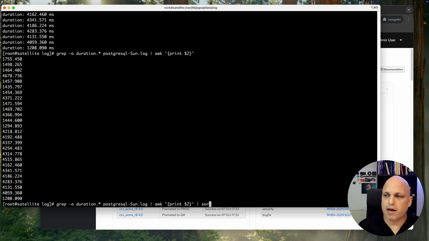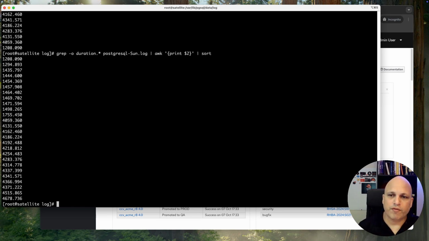From here, I can do a sort. If I do a sort, you can see that the lowest one is on the top and the highest one is at the bottom. So I would like to reverse this, dash nr. Let me know in the comments what dash nr is doing, or at least a description of it. So you can see now that this is reversed. The highest one is on the top and the lowest one is at the bottom.